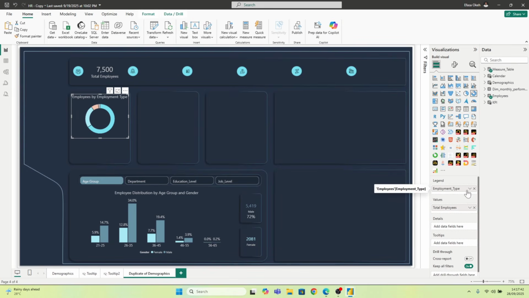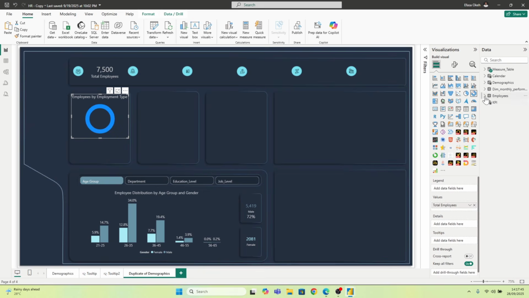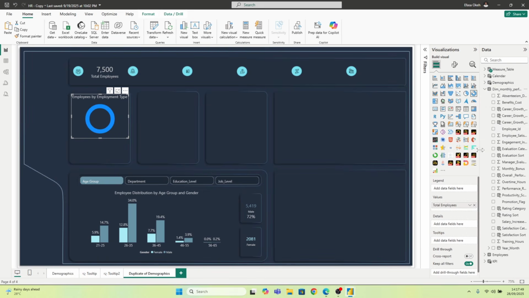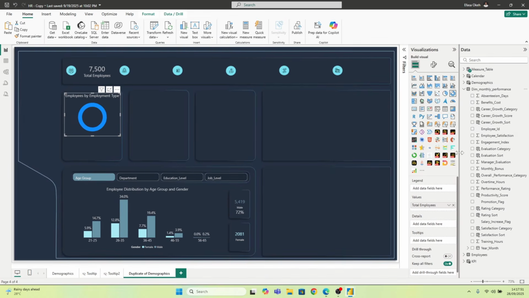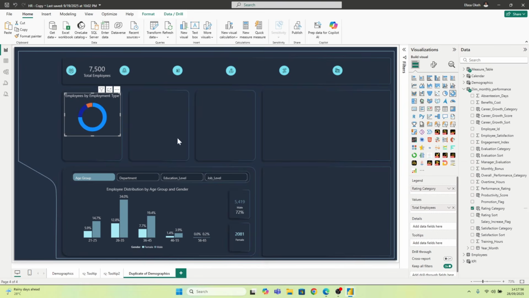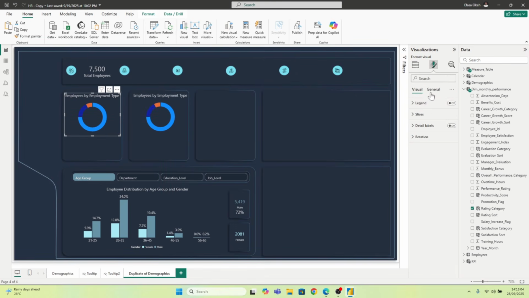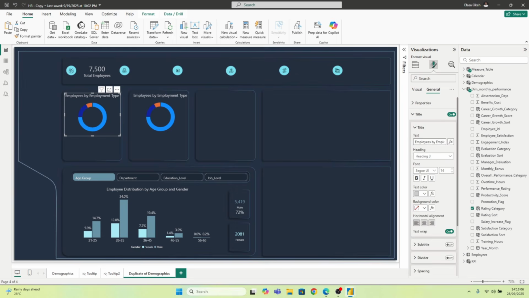So I have the employment type. I'll remove it and replace it with, let's go to the monthly performance, and we replace this with what? That's the rating category, right? So you now get employees by the rating category. If I make a copy of this, this is not employment type, so change the title, right? So this will be rating category, right? Just by rating actually. So rating category.